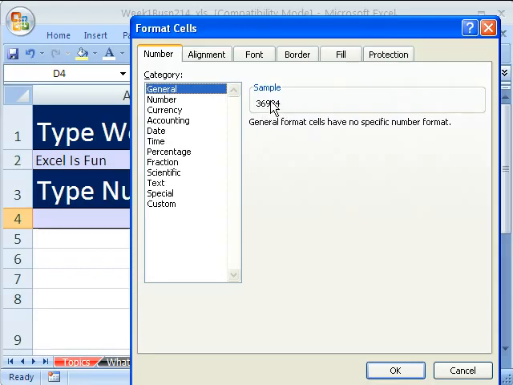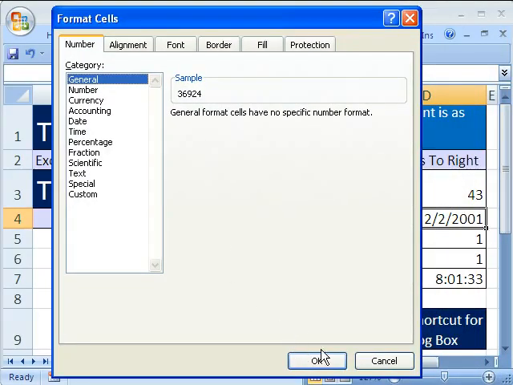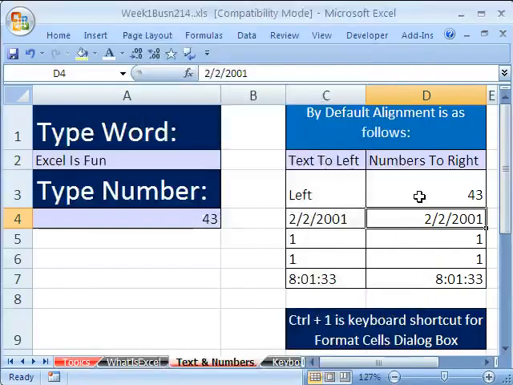36,924. That's the number of days since December 31st, 1899. And that's to enable date math, which we talked about in the basics, and I'll review just a little bit coming up. I'm going to click Cancel.